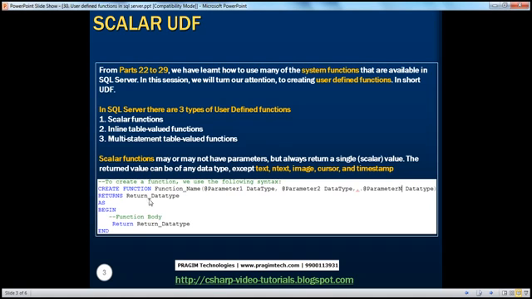Now remember, a function can return almost any of the scalar data types that we have, except text, ntext, image, cursor, and timestamp. A function cannot return these data types that you can see here. Then comes as begin end. Just like a stored procedure, the body of the function goes inside these begin and end statements. And finally, remember, your function should return a value of the data type you specified after returns. For example, if you are computing the age of a person, then it should return an integer.